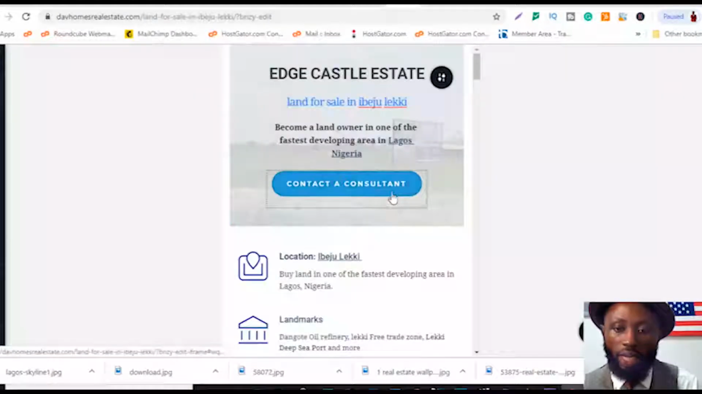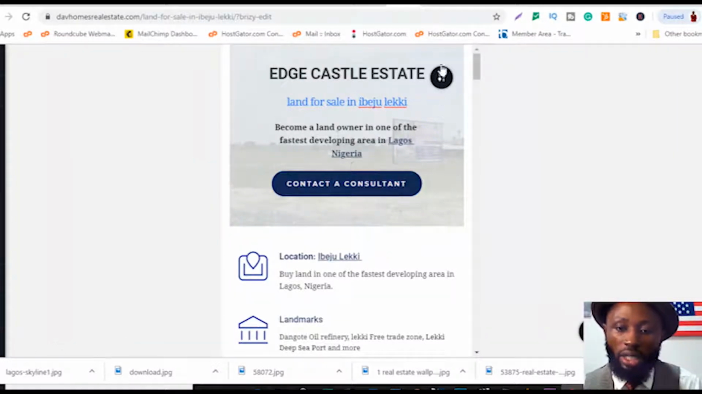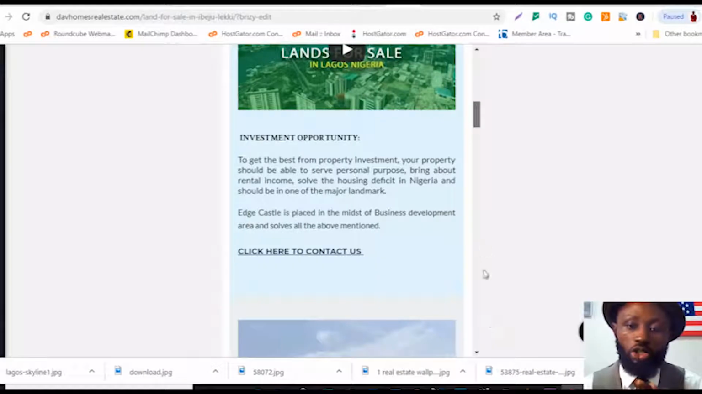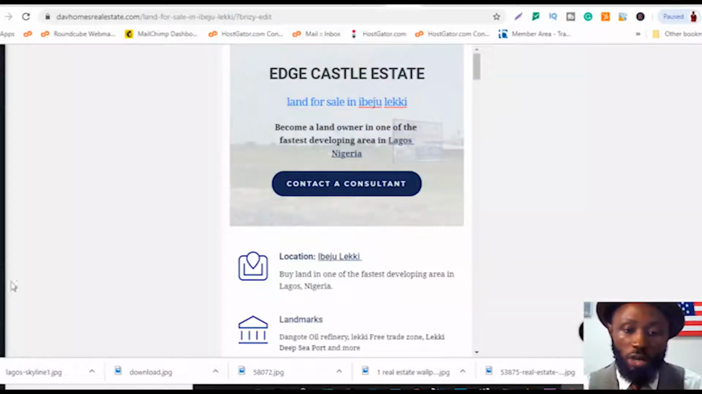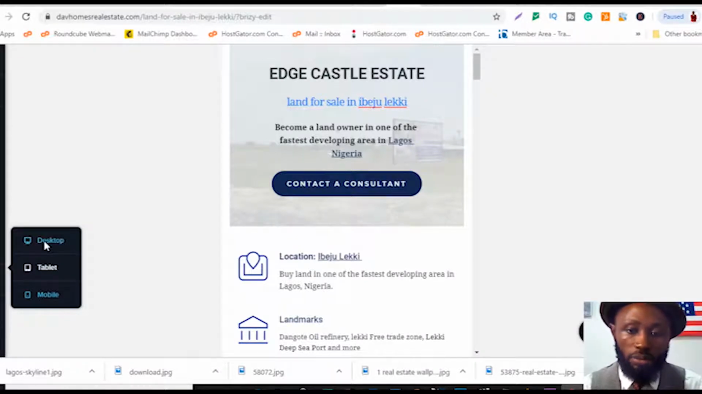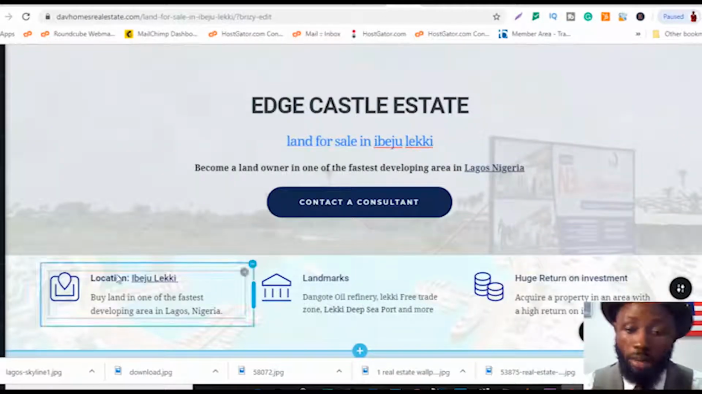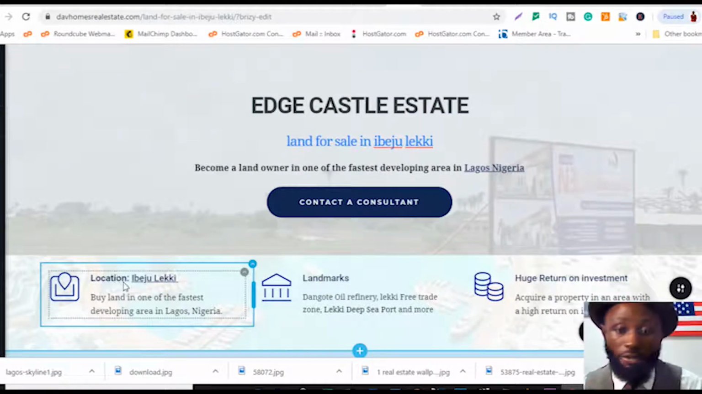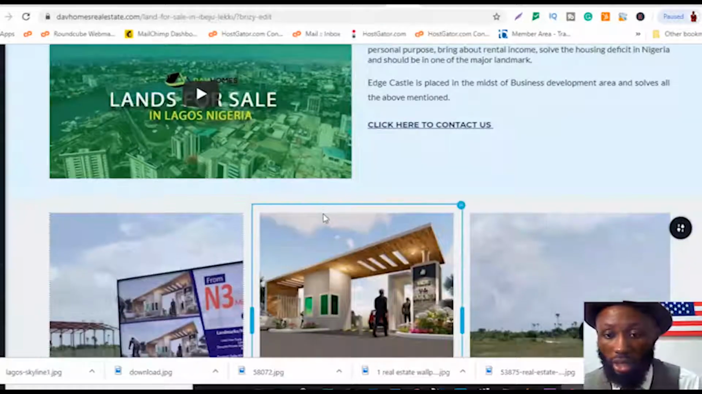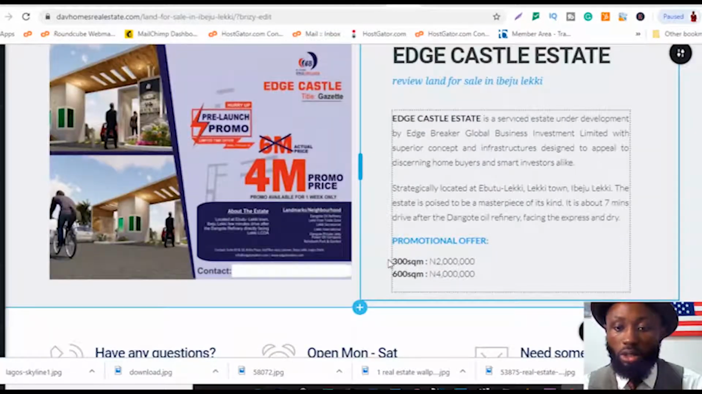Somebody lands here, and the goal is to convert the leads each time they land here. They click this button, it still takes them here. The goal here is to generate the leads. Let me show you the goal for this marketing campaign. We are driving traffic to just one property, Age Castle Estate and its land for sale. They have, I think, 2 categories of land: a 300 square meter, which is going for 2 million, and a 600 square meter, which is going for 4 million, right?